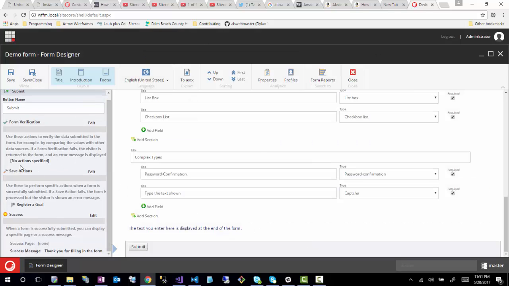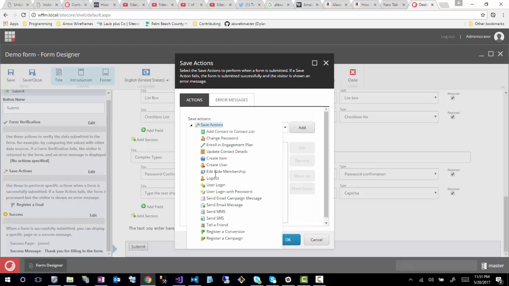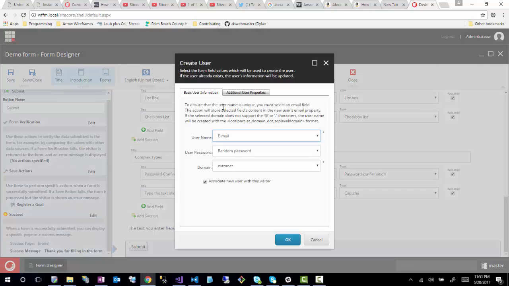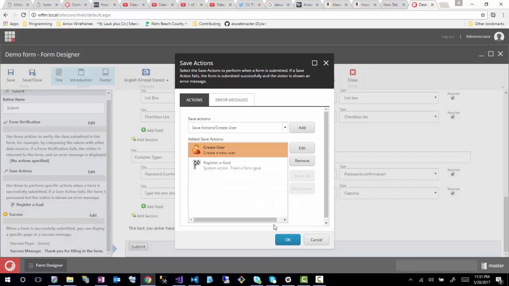The next, more important part is the save actions. So if you click on edit, by default, there is a register goal. That's just the default one. So let's say you wanted to create a user when somebody saves. Then you have the ability to specify some additional settings for that user. You can even set properties. You can take values from the form and fill it into the user profile, which is actually a very powerful feature. And like I said, this is all customizable as well.